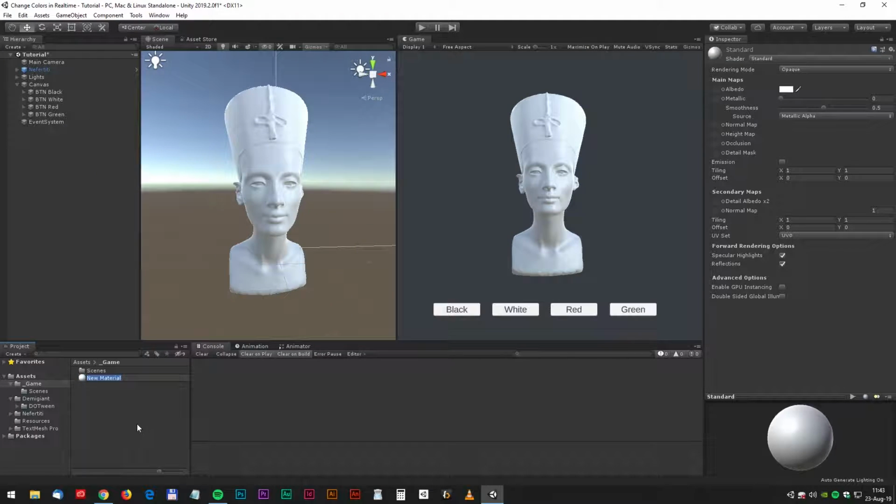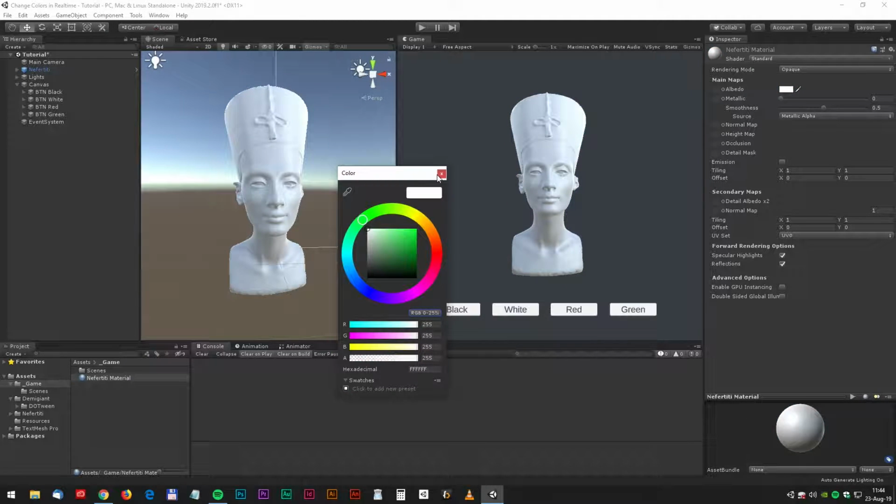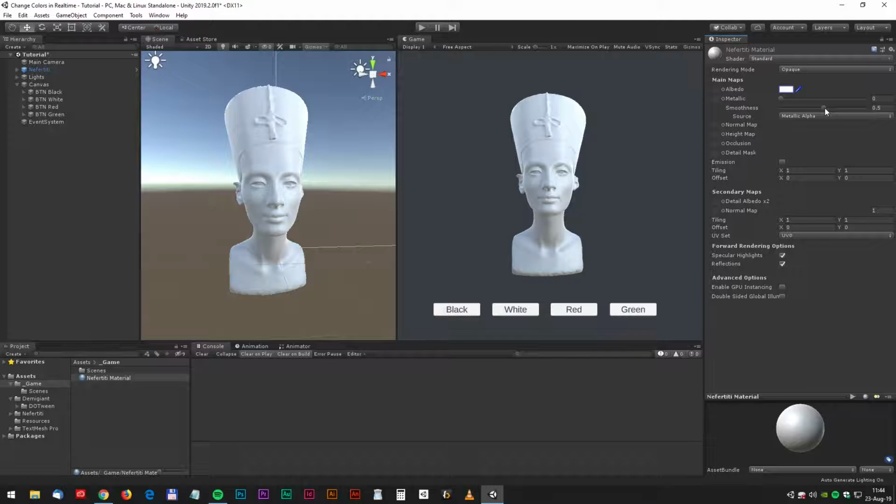Create and select material, and let's call it Nefertiti material. And of course we have to drag it to the statue. Something like this. And we can test the material by changing the color. Let's try to give it a nice red. It works, so we're happy. I will also turn the metallic smoothness down a little. I think it looks a little more natural in this way.